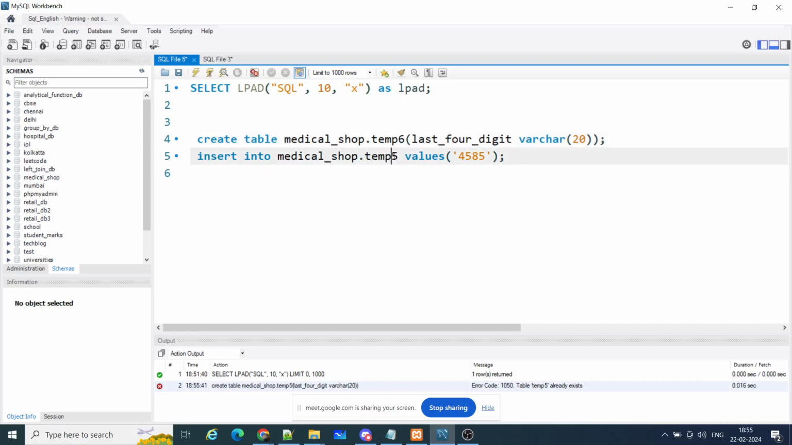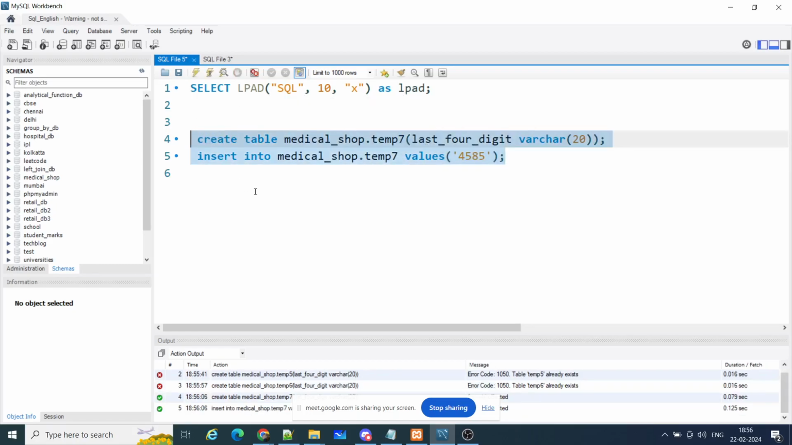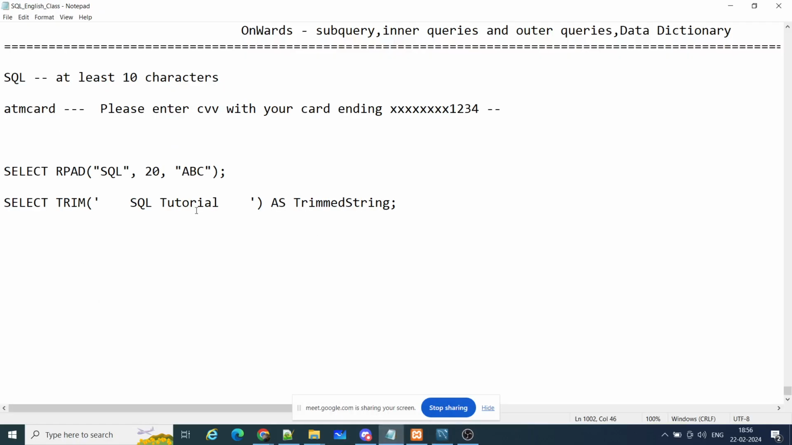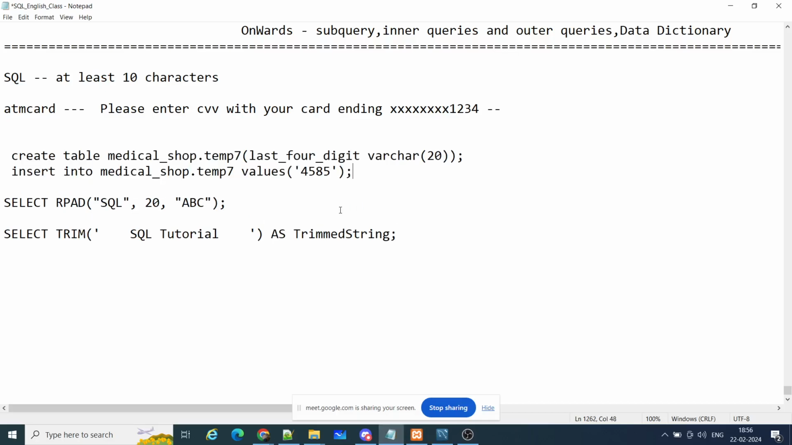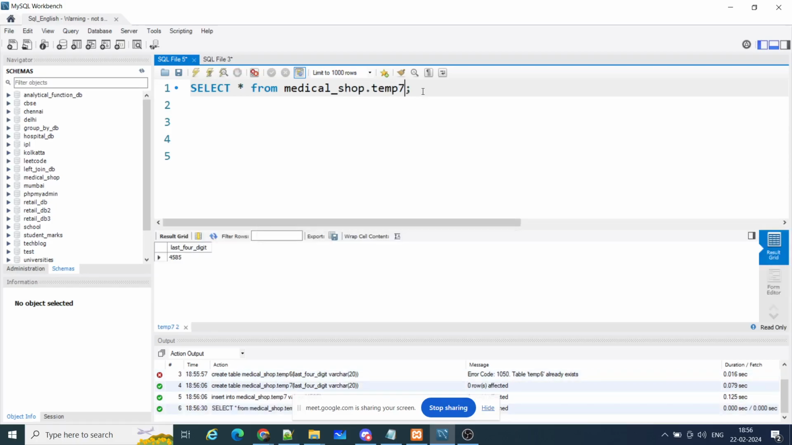Temp 6. Okay, temp 6 also exists. Temp 7. Okay, so temp 7 is there. Now let me select star from medical shop dot temp 7. What you will see is the last 4 digits of your ATM card.